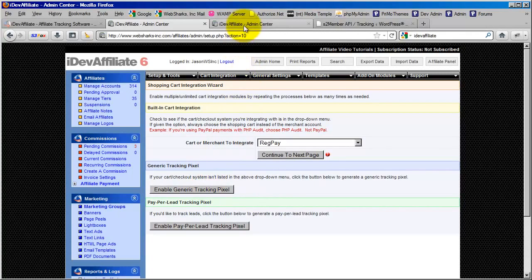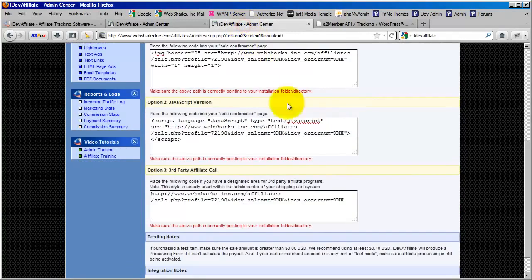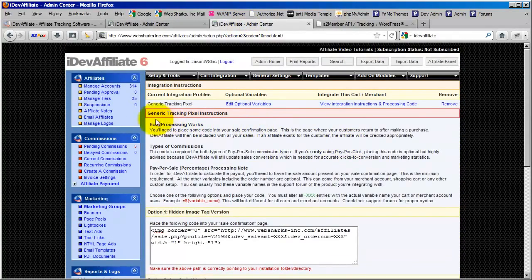And upon clicking that button, I'm going to switch tabs, you'll be brought to this screen. Upon clicking that button, it'll enable the generic tracking pixel, and it'll show you the generic tracking pixel instructions. Okay? And if you lose your place, just click on this link here where it says View Integration Instructions, and that'll bring you back to this page.